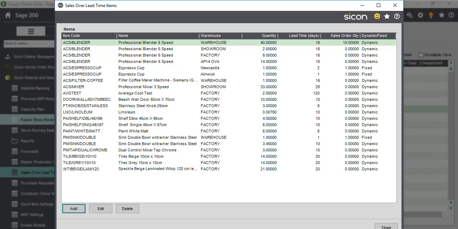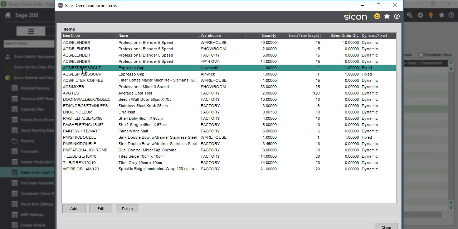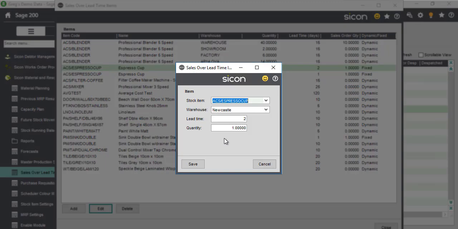It is also possible to create fixed entries for new stock items where there is not currently a sales history, but you would like this screen to generate a demand for them in MRP. So for example, if we want to create a demand for espresso cups from the Newcastle warehouse, we can add a fixed entry for it where we can indicate the lead time of that item for that warehouse and the quantity that we would like to see a demand generated.